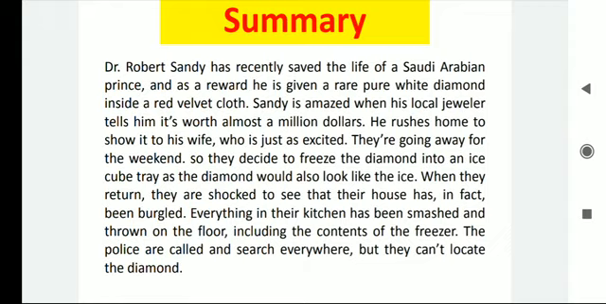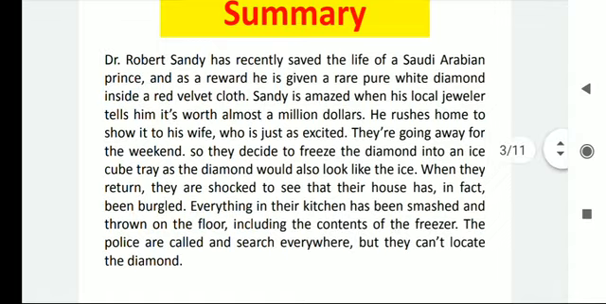They are going away for the weekend, so they decide to freeze the diamond in an ice cube tray, as the diamond would also look like ice. When they return, they are shocked to see that their house has in fact been burgled. Everything in the kitchen has been smashed and thrown on the floor, including the contents of the freezer. The police are called and search everywhere, but they can't locate the diamond.